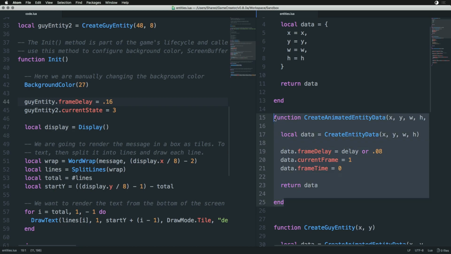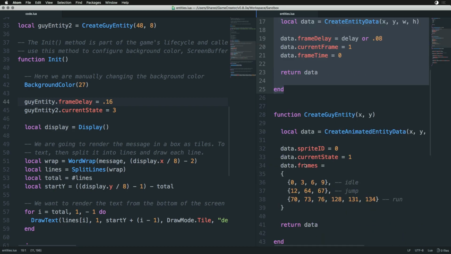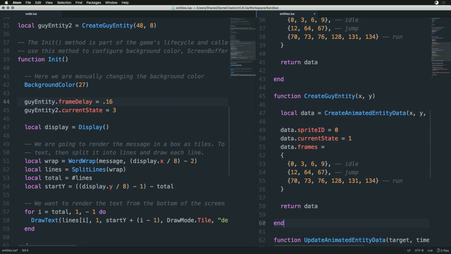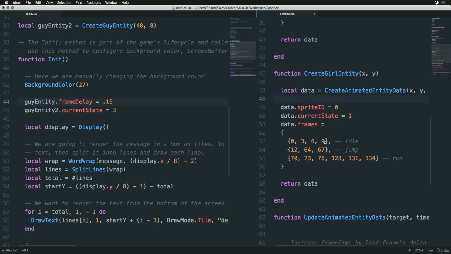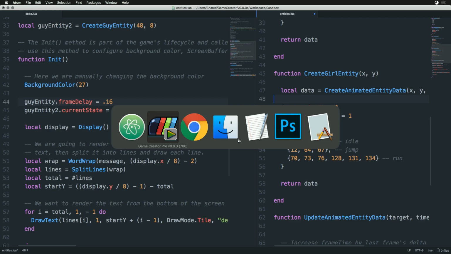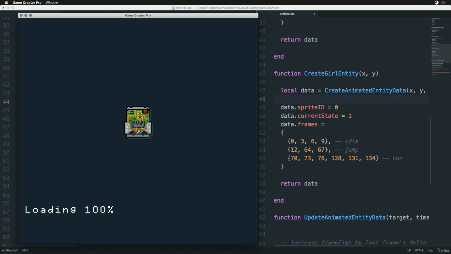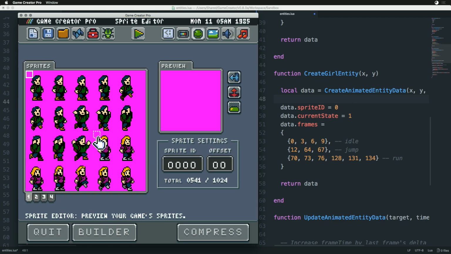So where is our guy entity? All right, here's our guy entity. We're going to create a girl entity, and it's going to do all the same stuff, right? The only difference is that we're going to change the frame stuff. So let's move the game creator over to here, and let's look at our sprite table and look this up.